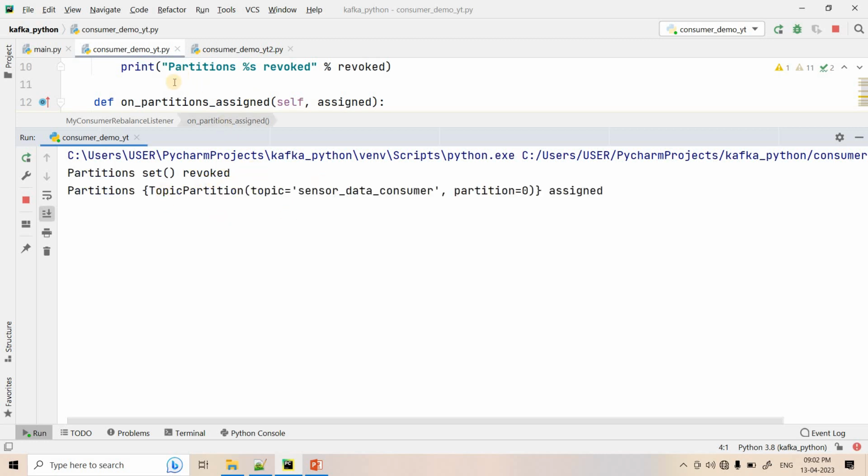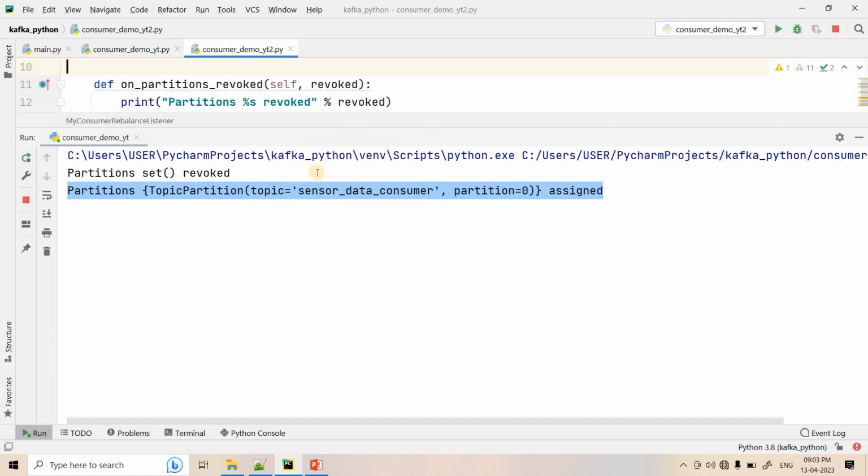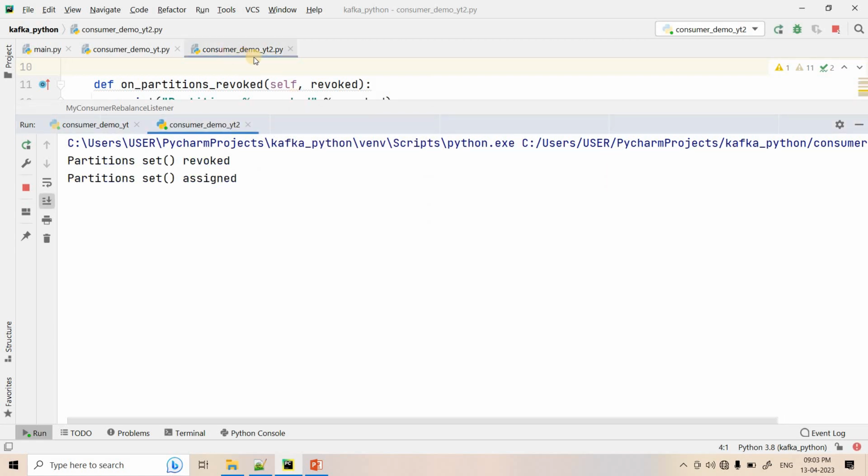See, whenever we launch a consumer, first the partitions will be revoked. For this particular consumer there was no partition assigned earlier, right? It is the first time we are launching. Here you can see only one partition is there, partition 0, and that is assigned to this consumer. Now we can launch our second consumer. A new consumer is joining the consumer group, so internally rebalancing will happen. First all the partitions will be revoked, and if required the partition will be assigned to the newly joined consumer within the consumer group.